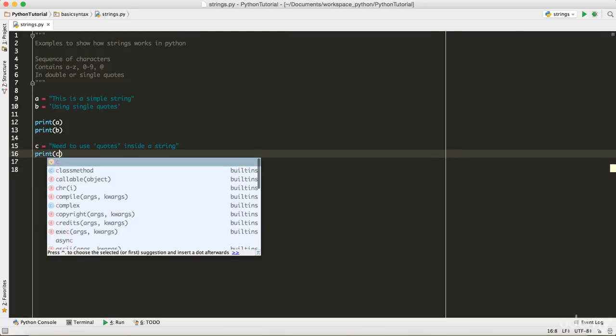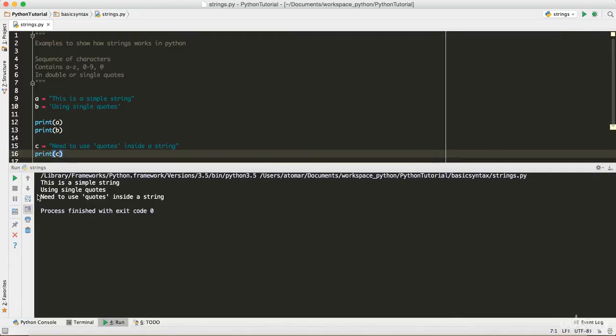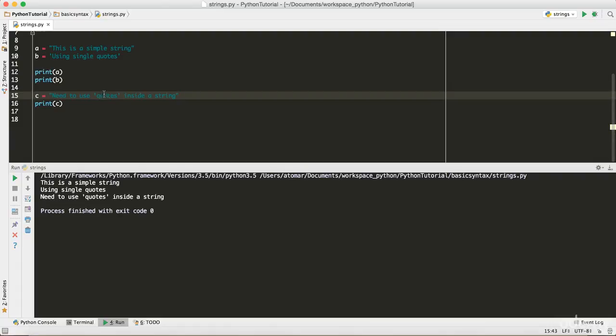So print c, and when I run the code, it says need to use quotes inside a string, right? And quotes is inside single quotes. So why did it work? Because this was the starting double quote and the ending double quote, the matching double quote is here only. The single quote is just the first one and this is the ending one for it. So it just behaved like my string is inside double quotes, so I don't need to worry. Single quotes are just okay. I don't need to treat them in any special way.